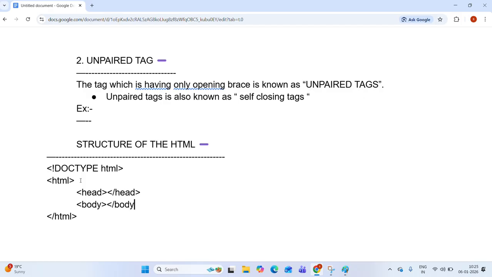Body parts. Now observe very clearly: inside the HTML tag there are two parts. What are the two parts? Head part and body part, or we can say head tag and body tag. Both the body tag and head tag have an opening brace and a closing brace. Now tell me, is this a paired or unpaired tag? Paired tags only.